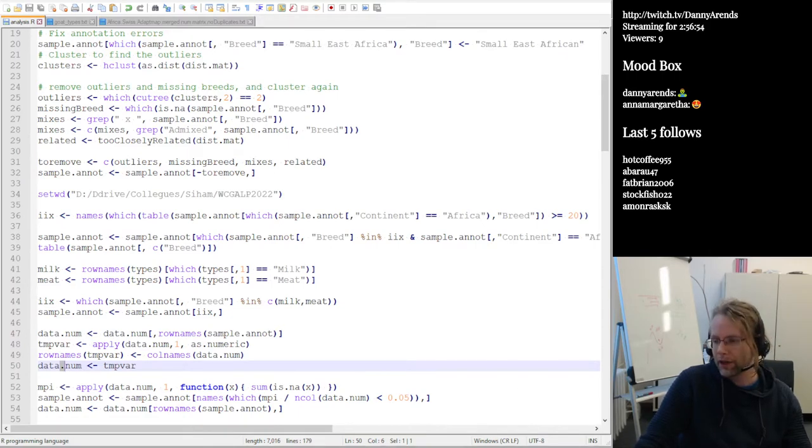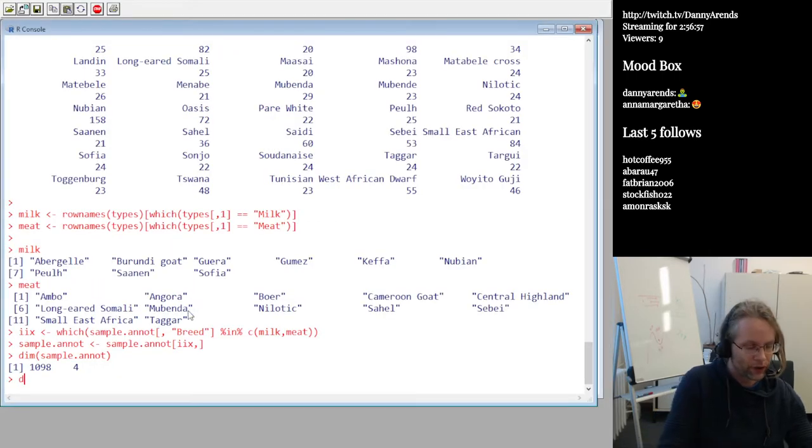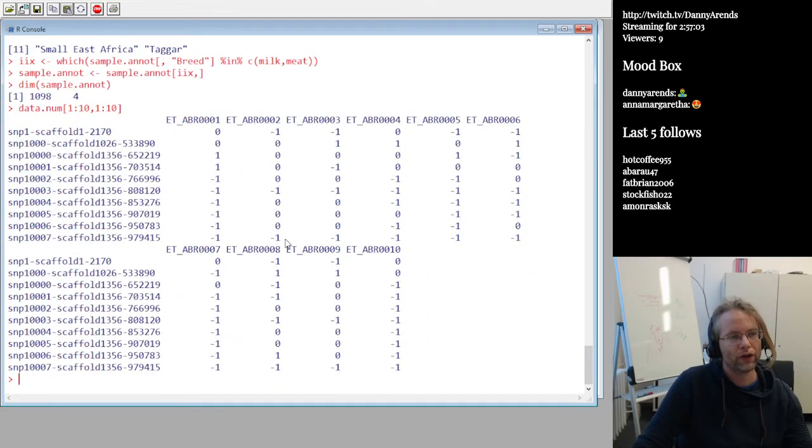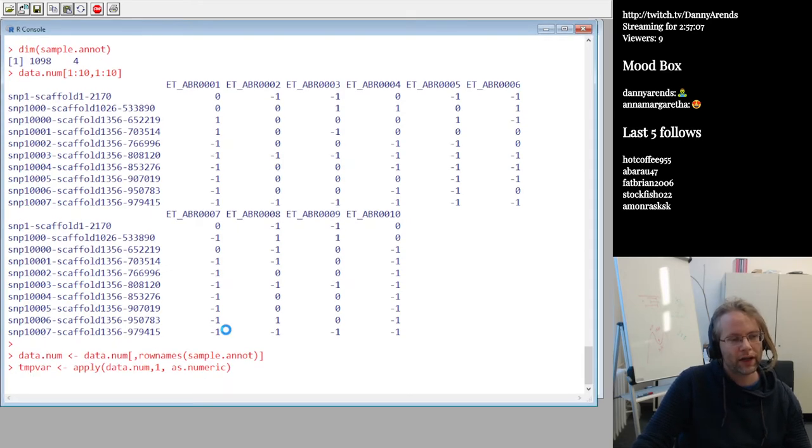So let me, guys, show you how that looks. So if data.num, right, let's just look at the first 10 SNPs, first 10 animals, right? And now when I do the subset selection, it looks very numeric, but R didn't understand the type, because the R type system is difficult.